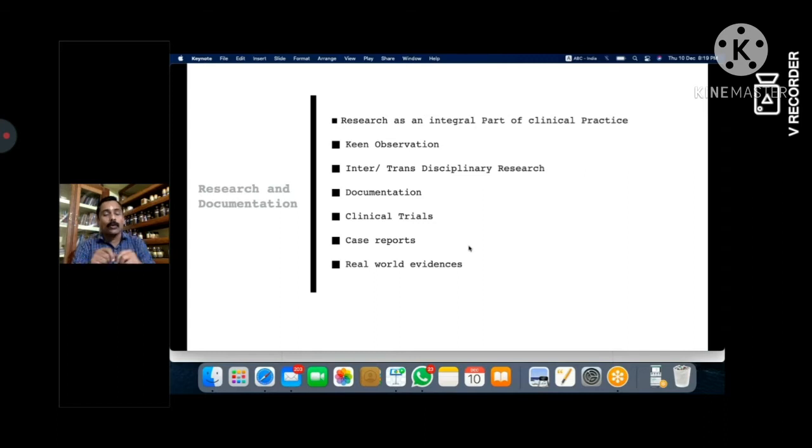But the conclusions drawn from the analysis of this big data and real world evidence are very solid, and it is the future research which is going to happen in the medical field. Okay, I just wanted to introduce this terminology, real world evidence, that's all. So that's why I kept this here.